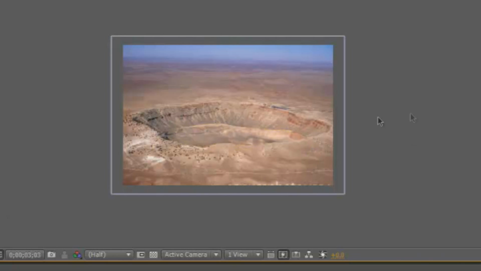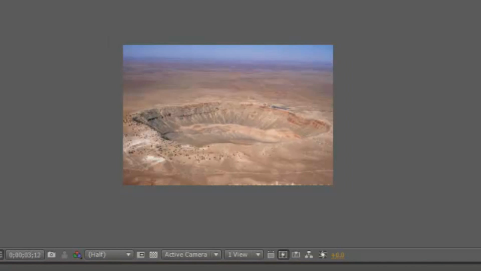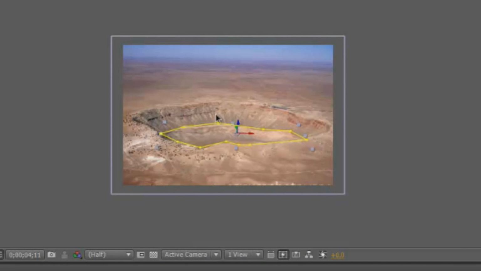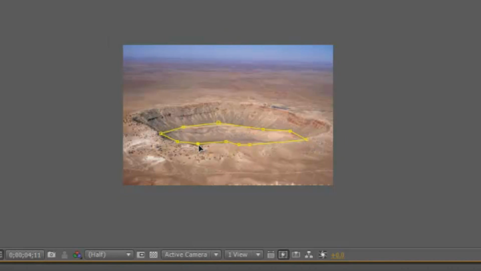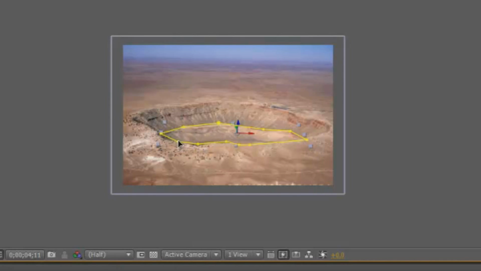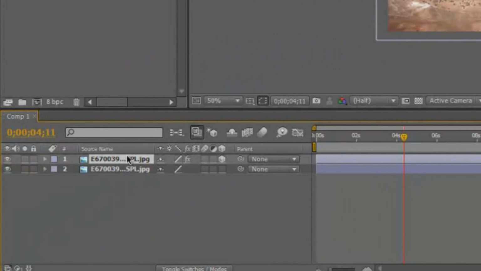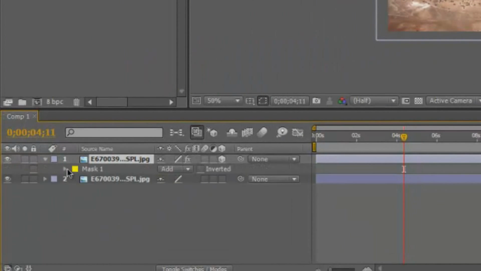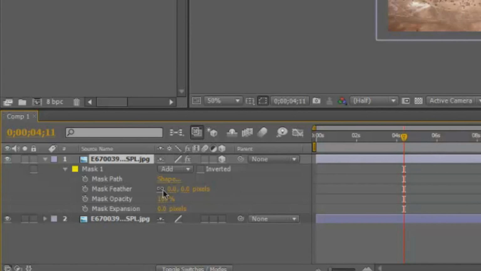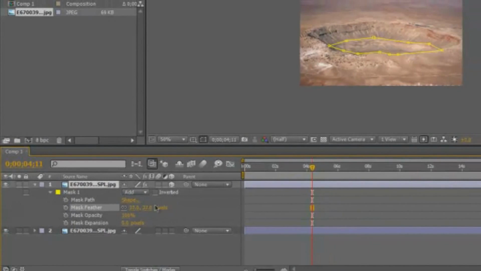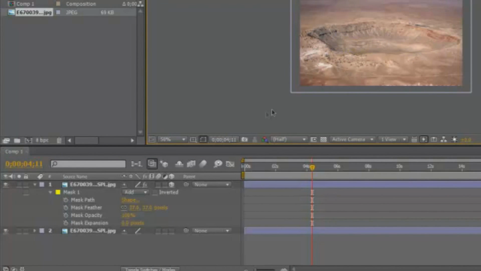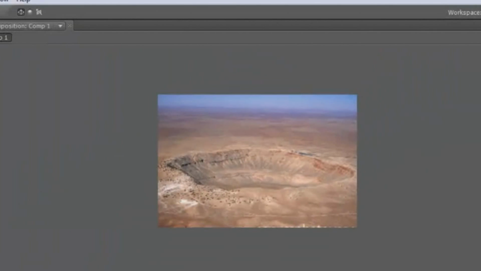Now I'm just going to deselect this and play. Now it's okay, it's not the best thing. Maybe if I just move these points up a little bit so it's not looking like it's going out of the crater, just move these up. And then if you go over here, press M, just open up the feathering. Let's feather it a little bit more. And let's play. And there is the water. It looks like it's inside the crater, some water.